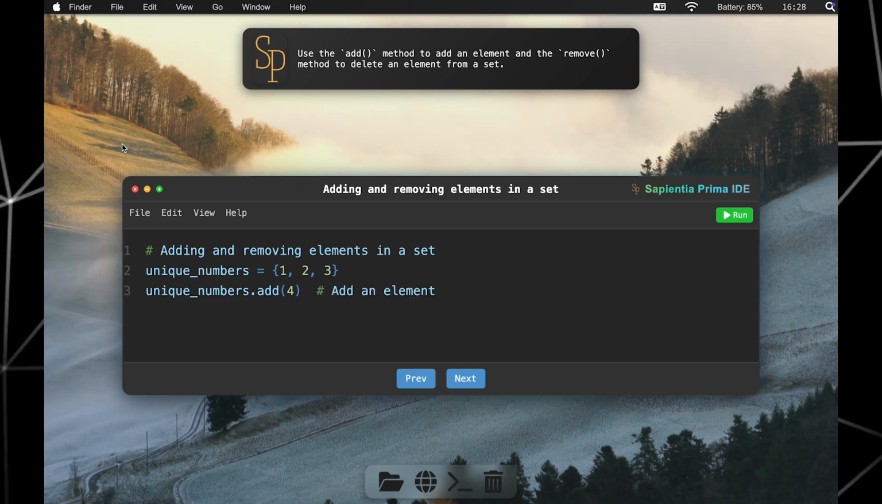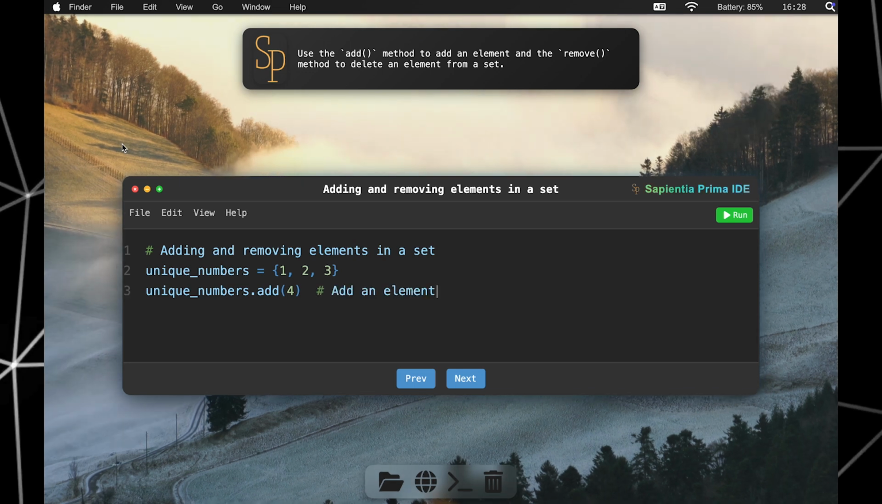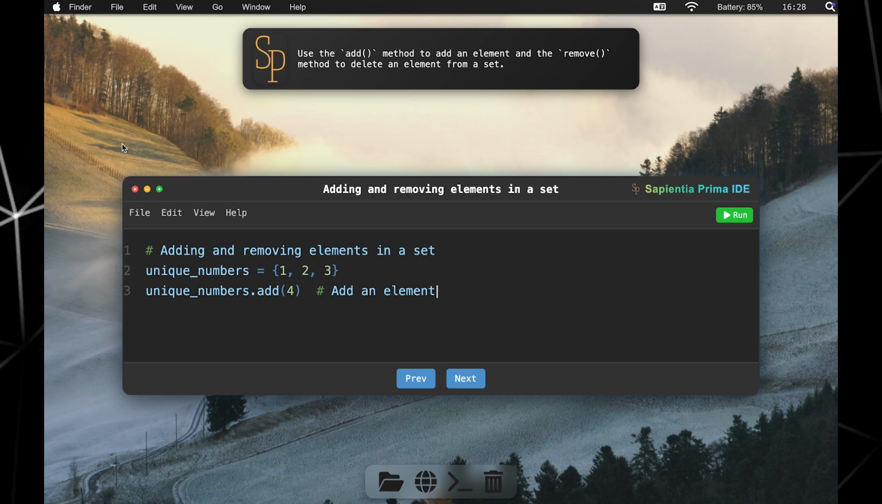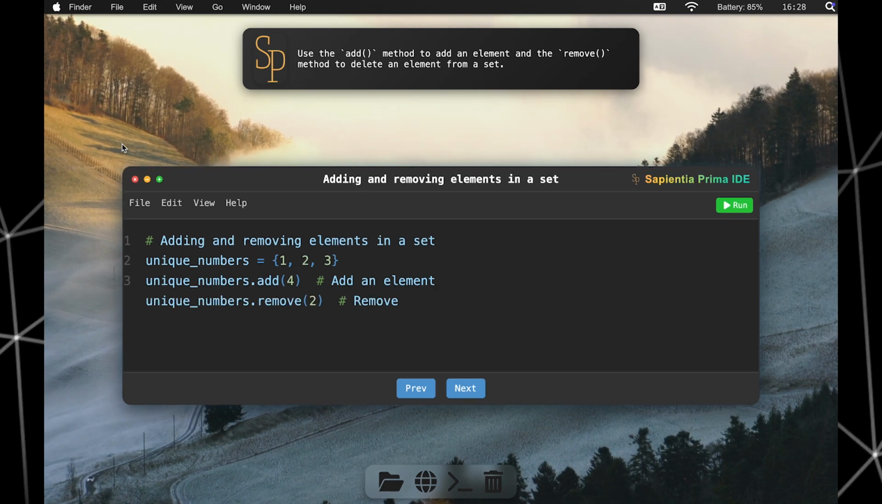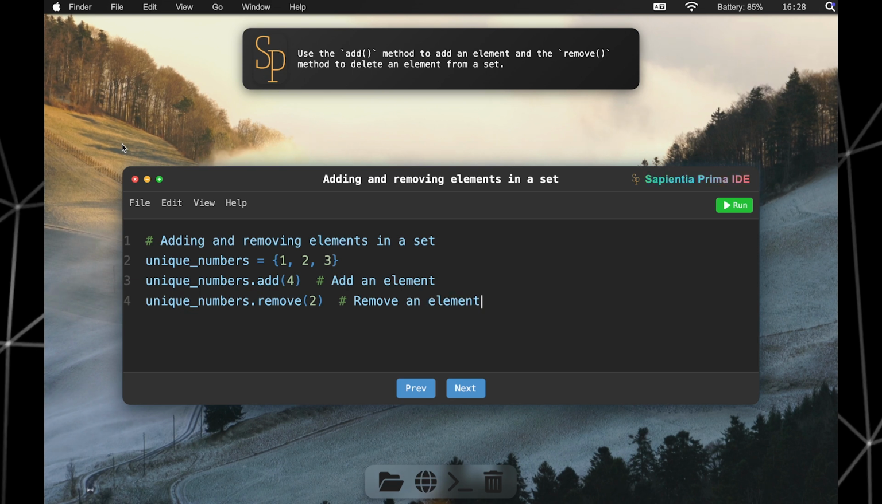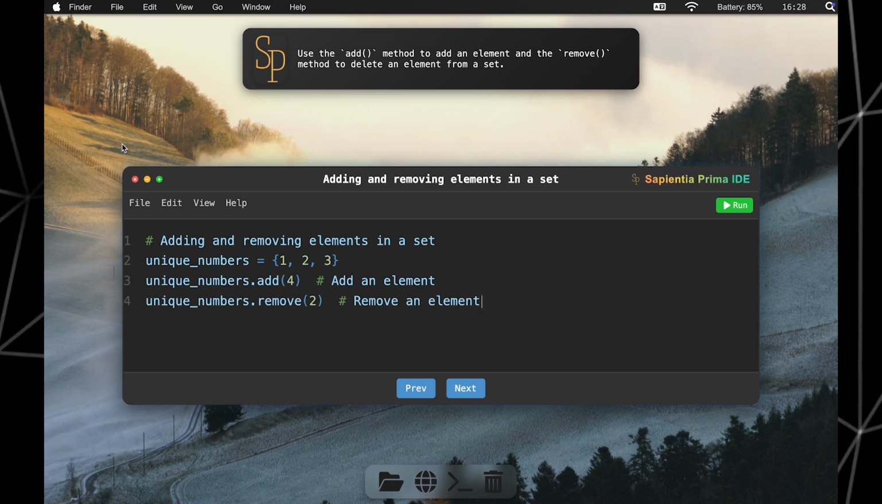Pay attention that it's not being added to the beginning or the end of the set, because sets do not have an order. And using the remove method, we delete the number 2 from the set, and finally we print the updated set with the label update set.